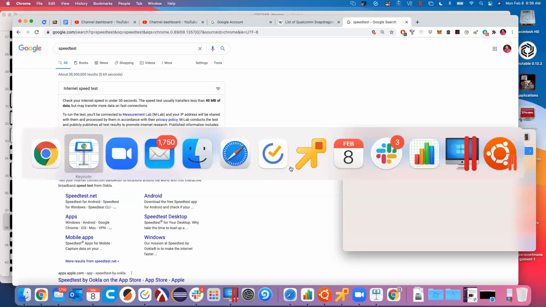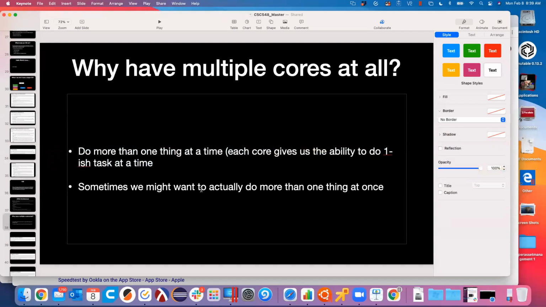So in any case, let's jump back here. I have a question here. Sure, go ahead. Do background applications and background services fall in the same category when we consider single core and multi-core? Yeah, so we're back to this. We said sometimes you might want to do more than one thing at once. So that's where having multiple cores makes sense.